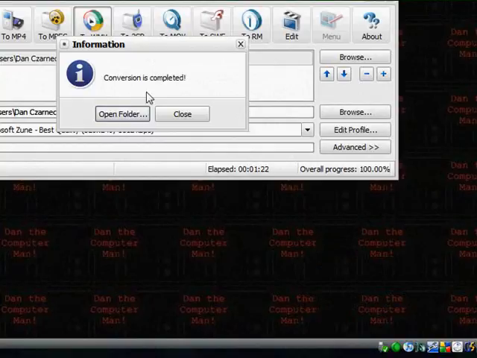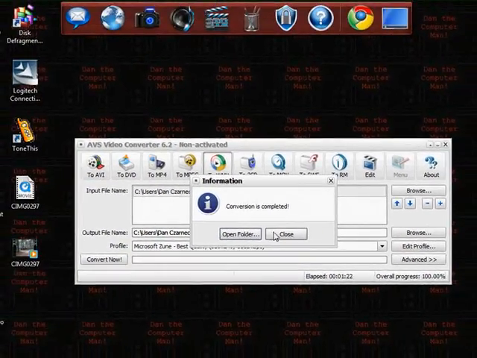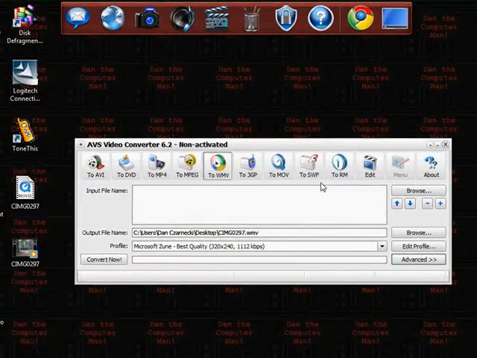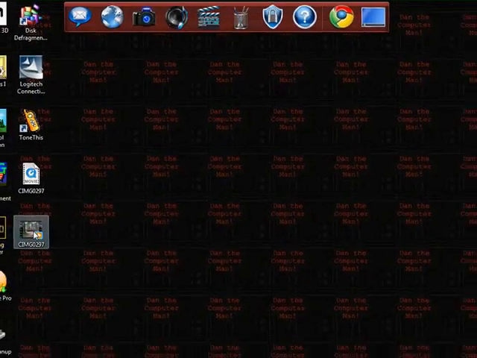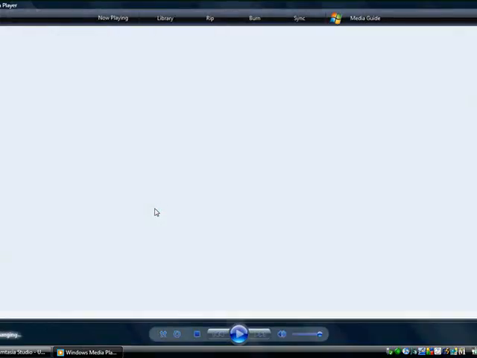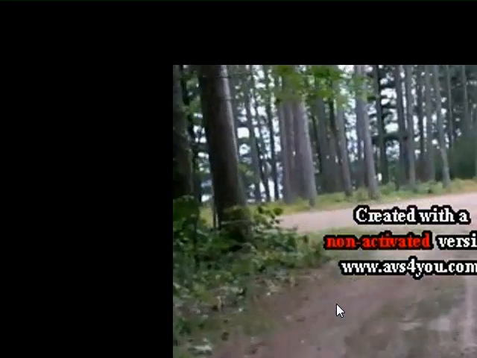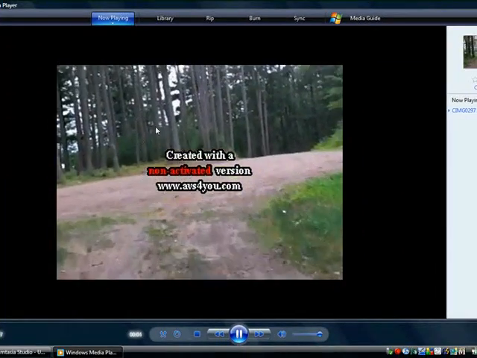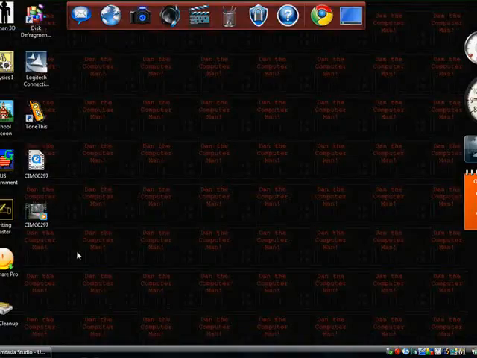Okay, so now it's all done, and you'll see this one window that says conversion is completed, and you have the option to open file, or open folder, or just close it. And as you can see, here is the file I just converted right here. So as you can see, it worked just perfectly, but with the free version, you get this annoying watermark. So if you want to remove that, you'll have to register AVS Video Converter 6.